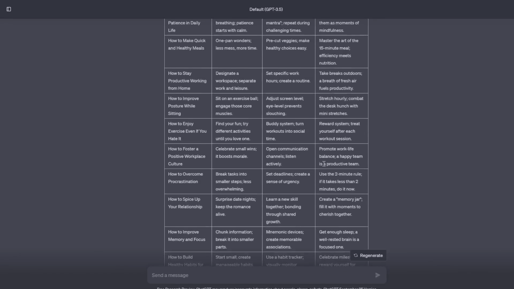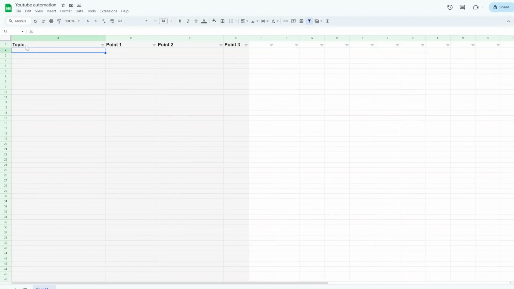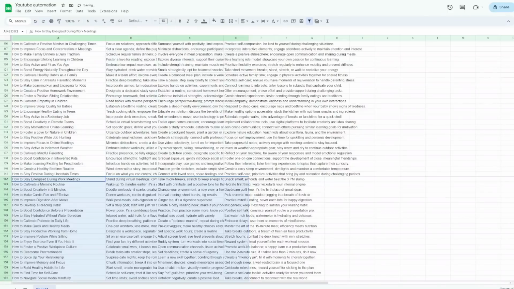Now that all the tables are generated, the next step is to copy and paste this into a Google spreadsheet. So I've made a Google spreadsheet with 4 columns: topic, point 1, point 2, and point 3. You can see I'm copying and pasting all the tables we have just generated into this spreadsheet.